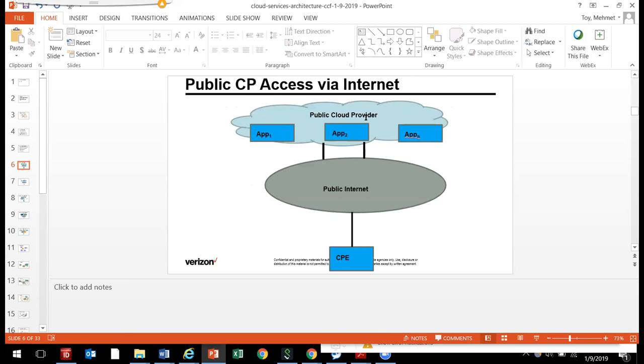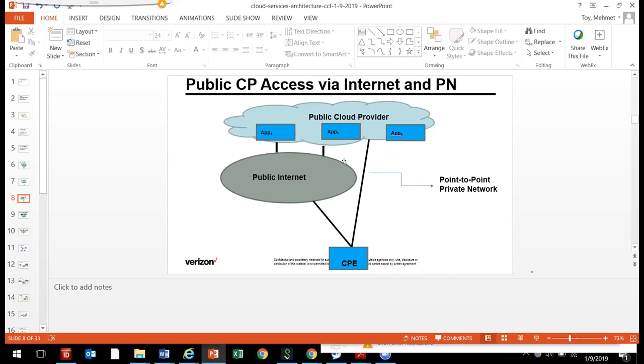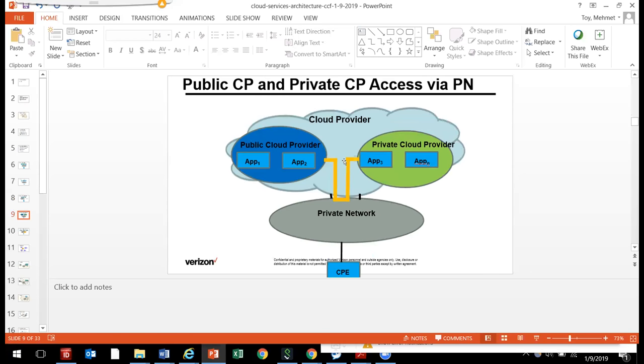Let me give you a couple of examples. This is one of the common examples: a customer or subscriber using the public internet and accessing public cloud providers such as Amazon, Google, and things like that. And there are also private networks. Customers or subscribers do use private networks, like Verizon. You use the Verizon private network to get to public cloud providers such as Amazon. And also combinations: they may use the private network, but as a backup, they may use the public internet.